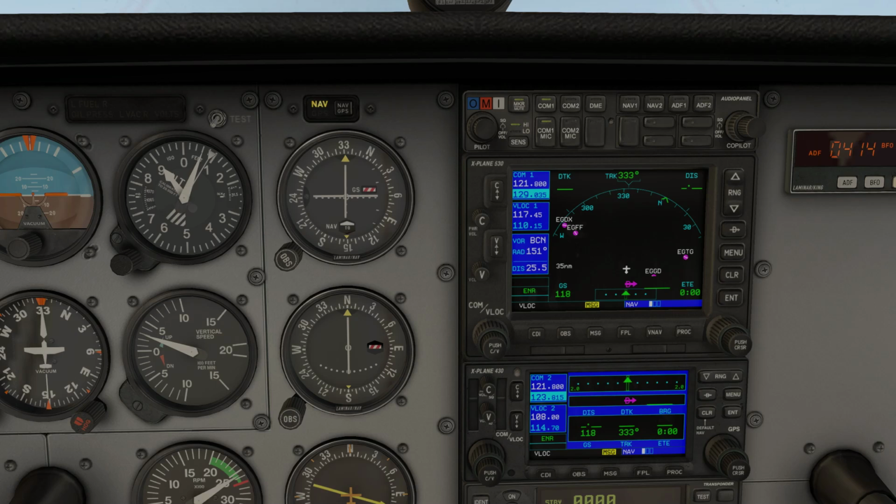This one here is just purely a display of information. These two here are the ones that you can change. So let's select VLOC. There we are. It's VLOC. And we're going to change our frequency to 113.10. So 113.10. Yeah, there's 113.10 for the Strumble VOR.